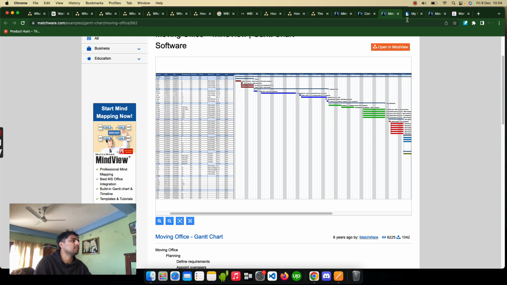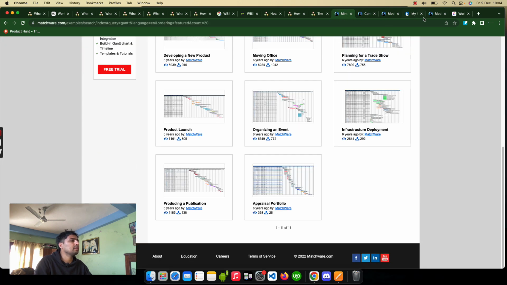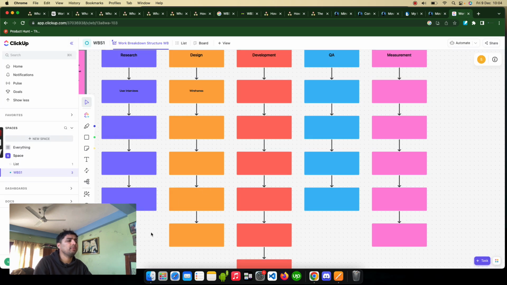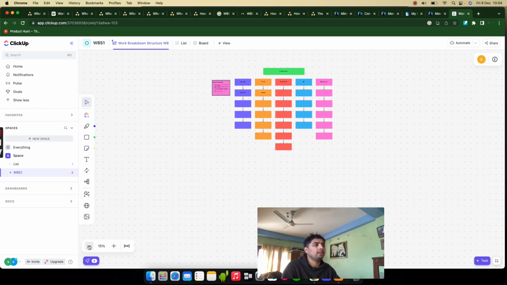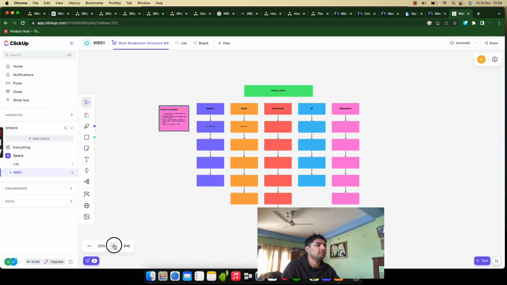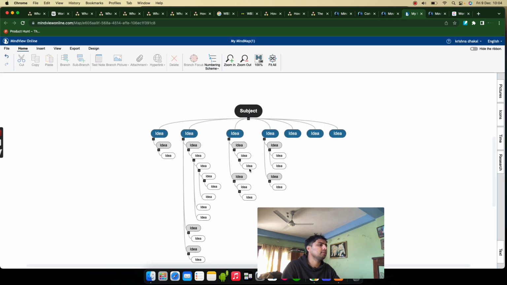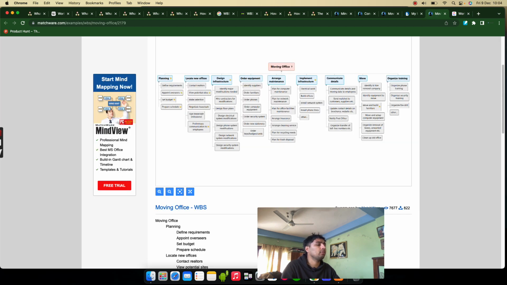You can also find this same template in the MindView online platform. You can check that. There are different examples you can see in the Mathsware software, and there are different software out there. For example, there is a ClickUp app which you can see. It's not similar, but I prefer MindView because it's really simple. But you can even try. There is ClickUp, I think, and there are other platforms too.